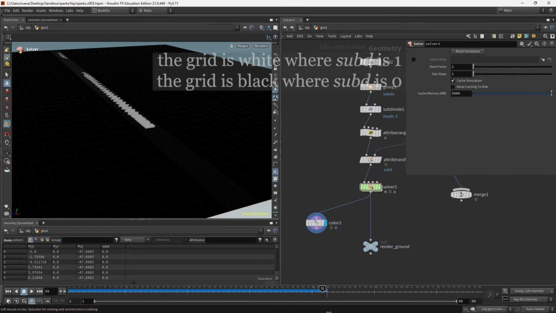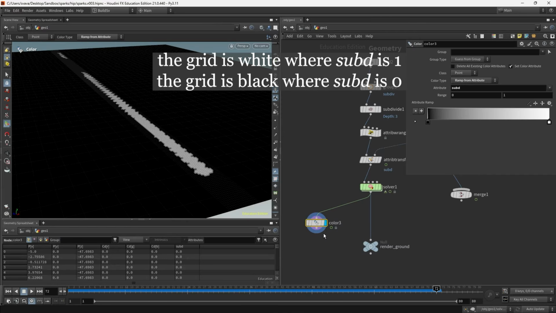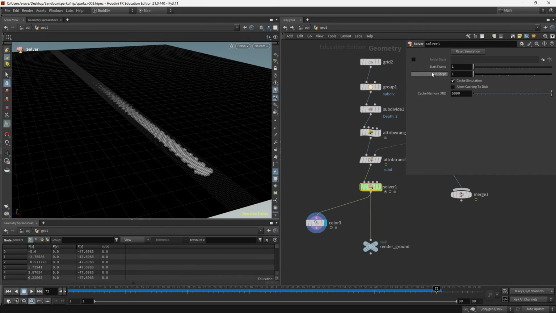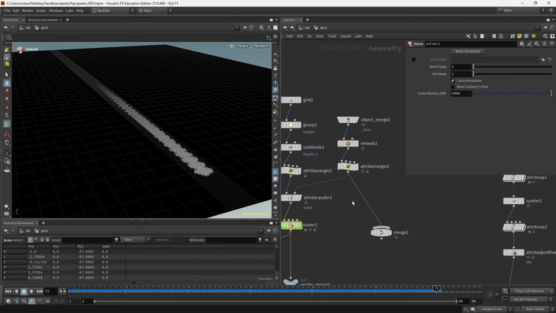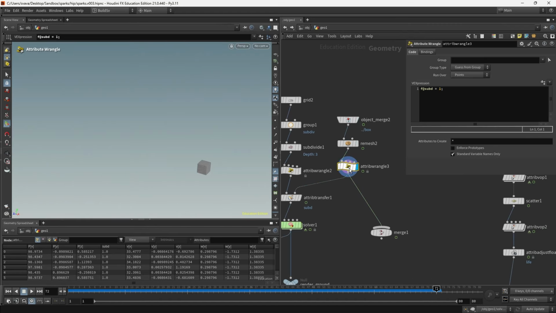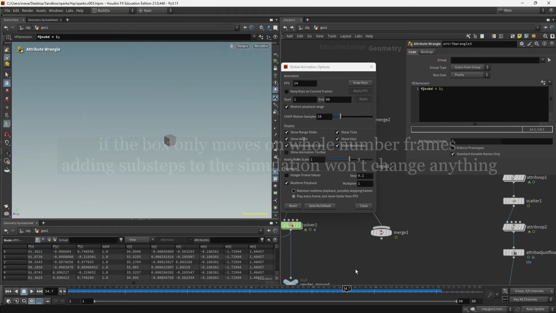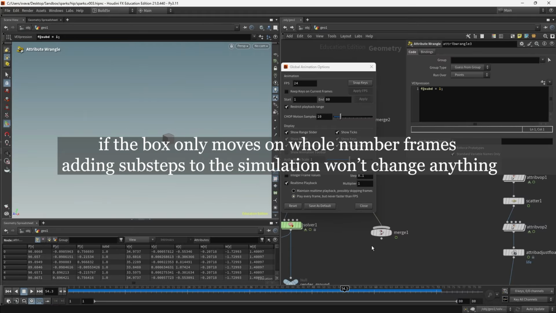So as the box goes through, the subd attribute will stay as 1 everywhere where the box has been close to. So we have a little bit of stepping, so we might want to add a little bit of substeps. But if we're going to add substeps, we have to check if this box animation has subframes. So I'm just going to go into the animation options, and I'm going to untoggle integer frame values, and the step is then set to 0.1. So now as you step through the timeline, you have subframes. So we do have actually substeps, so that's all good.